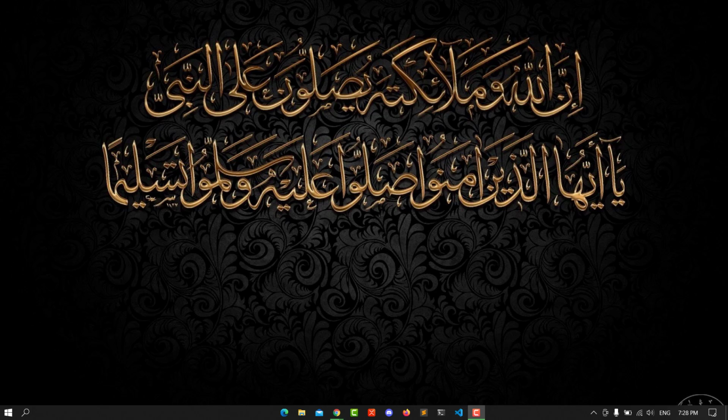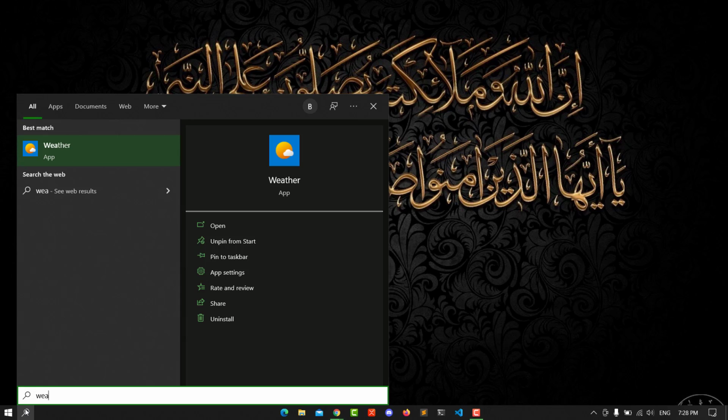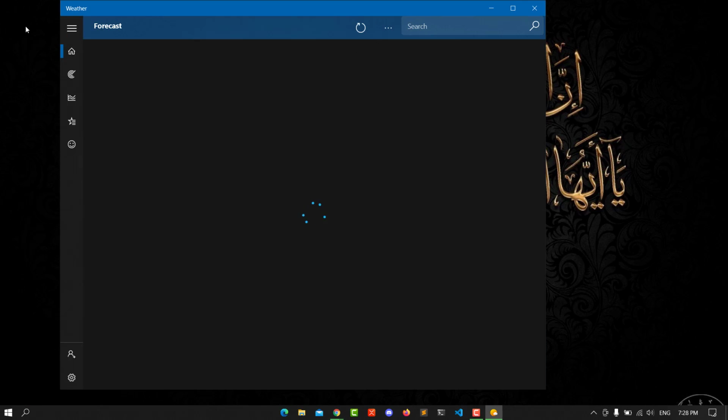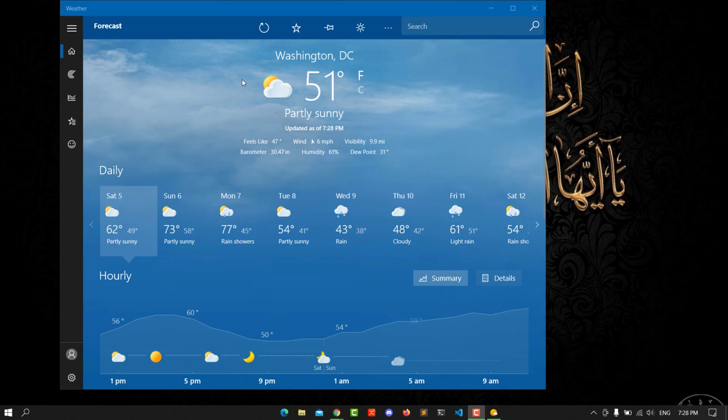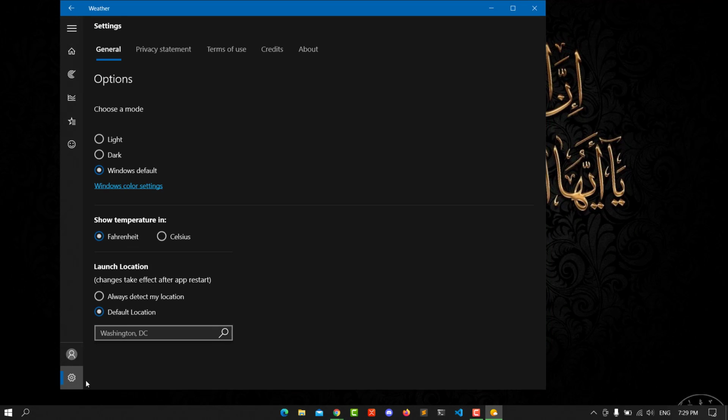Today I'll walk you through how to change the weather location. The step is very easy. You go to the search field and type weather. You will find it here, double click on it. You will see that it opens the weather app. See our location is here. You go to settings in the top right corner and you need to set the default location.